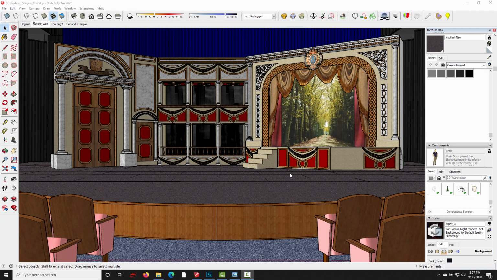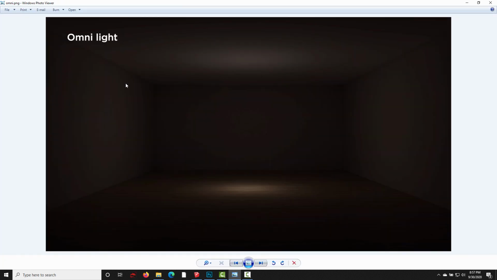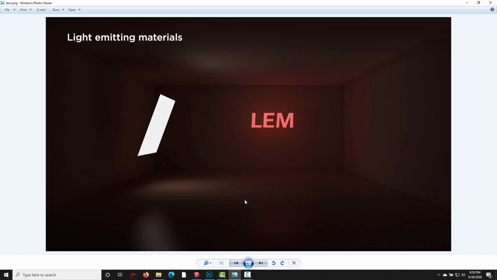All right, let's jump right into adding some lighting to the set. So just a real quick rundown. SU Podium has 3 different artificial light types. Omni lights, which are like a light bulb and cast light in all directions. Spotlights, which cast a directional cone-shaped beam and let you assign a target and light radius. And then light emitting materials, which lets you assign light emitting properties to any surface in your model. So anytime you need something to glow, like a large diffuse panel or a neon sign, you can use a light emitting material. All right, so those are the tools that we have at our disposal.